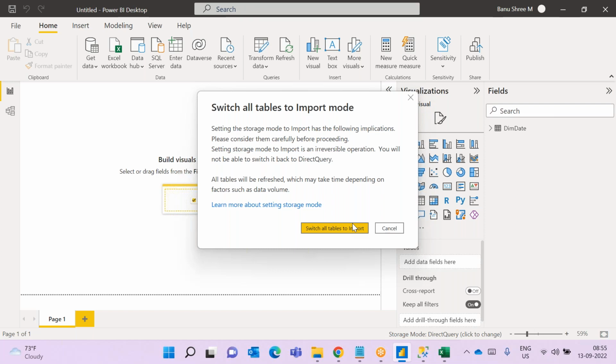Okay, from import mode, as I said, you can never come back to DirectQuery again. From DirectQuery you can go to import mode anytime, but from import mode you cannot come back to DirectQuery. So please make sure that when you're trying it out, you have a copy of the PBIX file as a backup, so that if it does happen, you can just open the other file which you had copied and start working on it. Okay, clear?